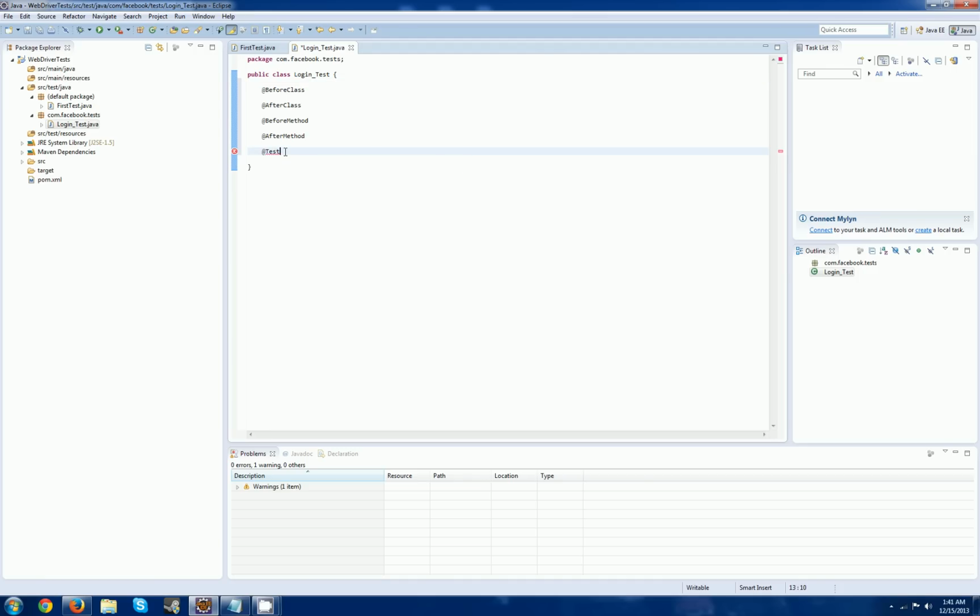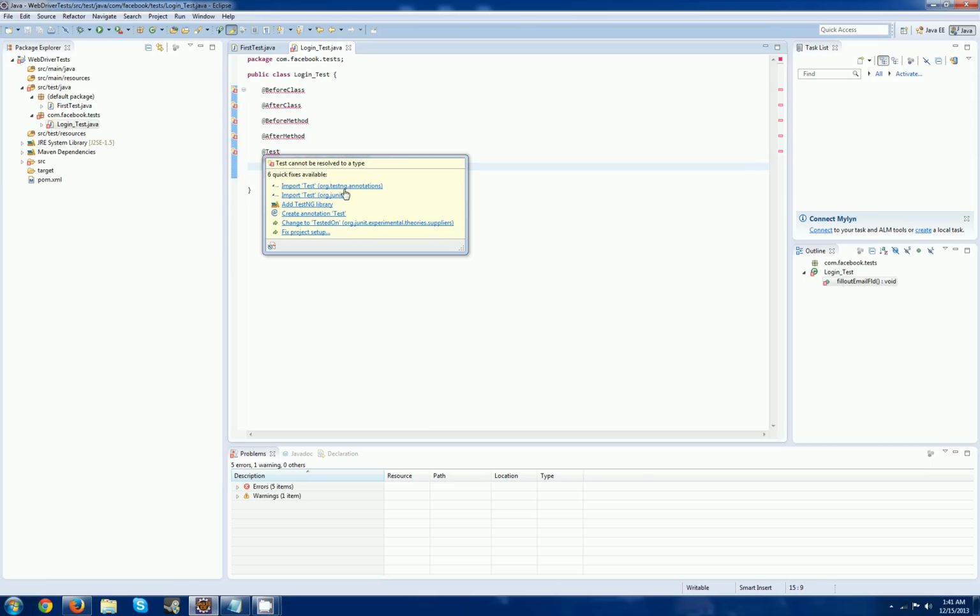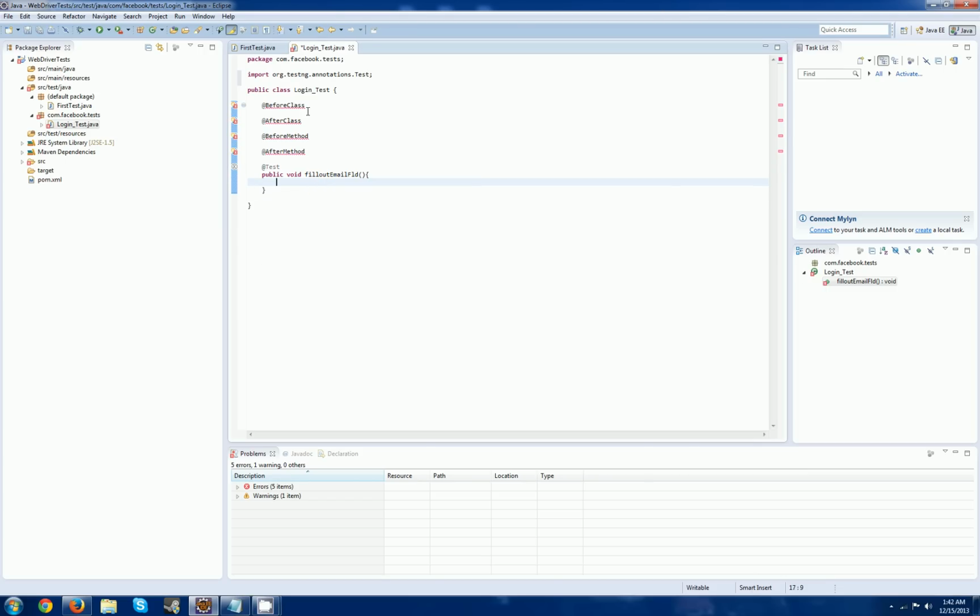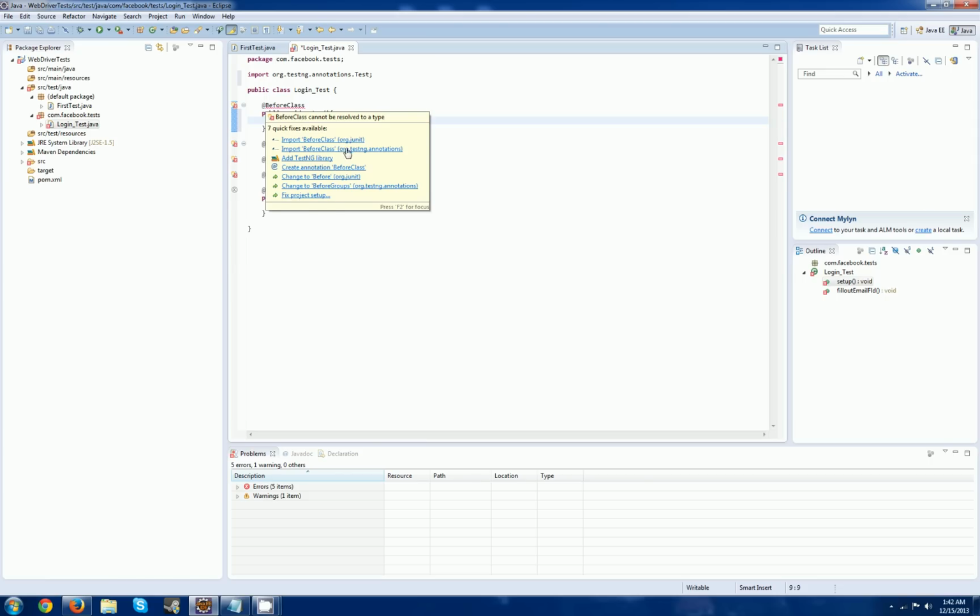So for this to be imported, we need to add public void. This one's going to be testing setting text in the email field. So let's say this one will fill out email field. Import. Make sure to import TestNG, not JUnit. So make sure it is the TestNG. So these are all failing because they don't have a method filled out under them. So this before class will be public void, and this is where we're going to set up our driver. So we're going to call it setup, and import before class TestNG.